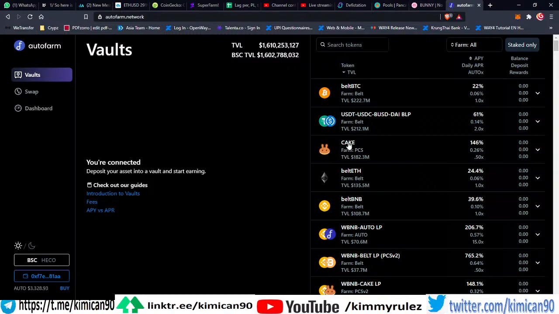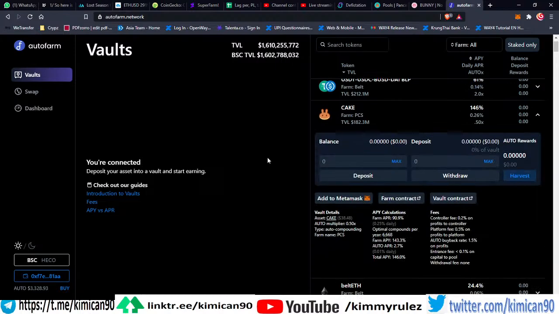Okay, so you can see here, if I just look at this Cake token on the Auto Farm platform, they actually give you 146%. Each of their platforms has their own specific details and niche here. So let me show you what I mean by that.